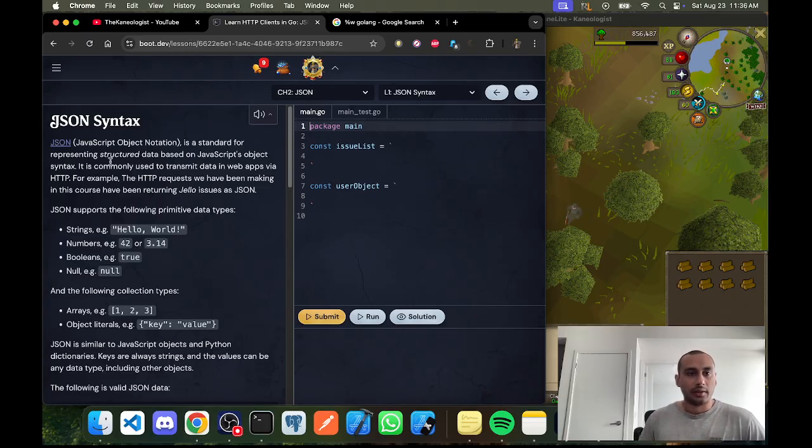JSON is a standard for representing structured data based on JavaScript's object syntax, commonly used to transmit data in web apps via HTTP.